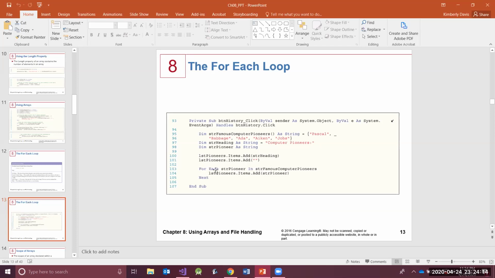And so for each string value, let's just look at it like that. For each string value, we're taking whatever's in my array. For each string value in my array, whatever the name of your array is, this is my array. We've already initialized it to hold values. So for each string value in my array, I want to take it and add it to my list box.